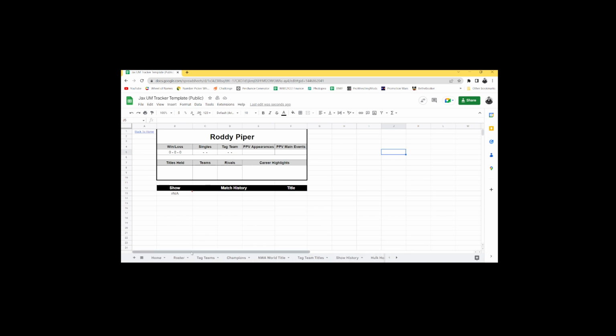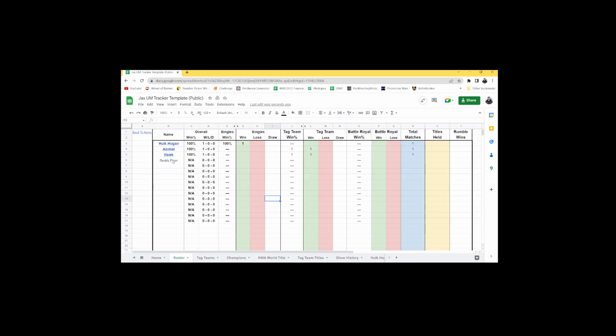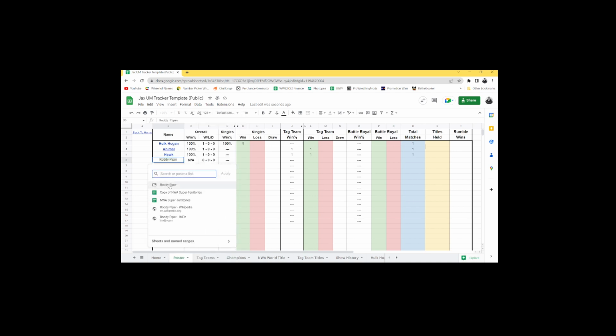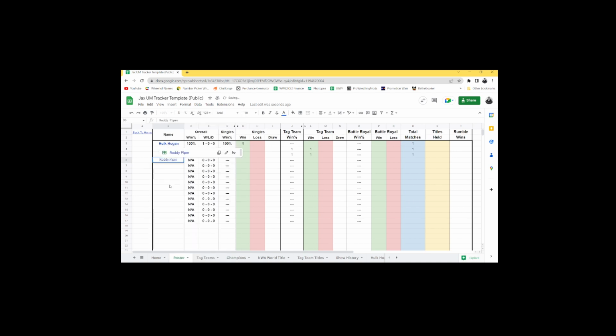So go back to your roster. Click on the wrestler you put in. Right click on there and then hit insert link. And you want to click the wrestler sheet you just made, which is Roddy Piper. There it is. And you could, of course, fix this a little so that it matches up with your other things up here. So that's all done. You now have Roddy Piper in there.